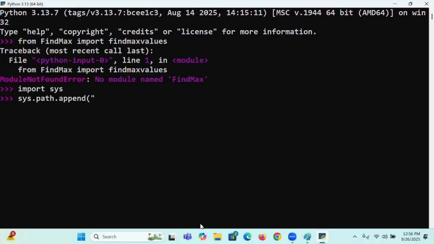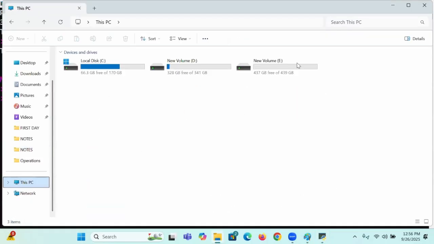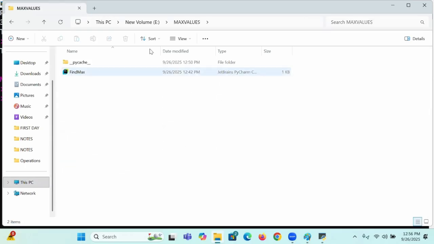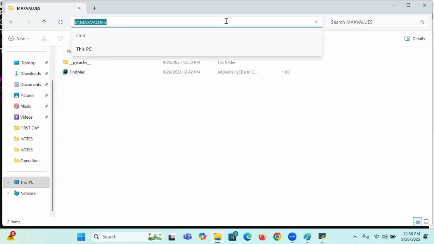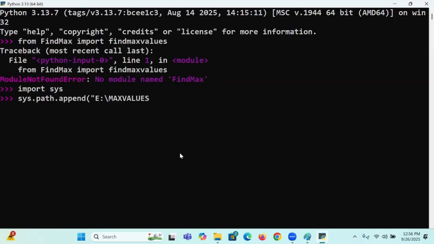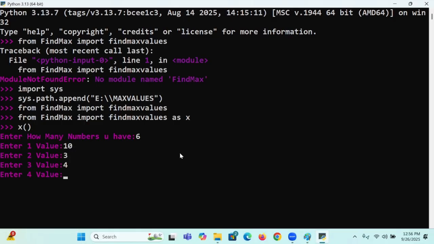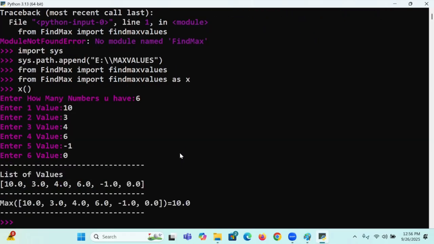Where is it? E colon. Max values. Max value. This part you carry. So E colon, this one, max value. Close. There I will say from find max import sum, and sum of x. So how many values? 6 values. 10, 3, 4, 5, minus 1, 0. Got it.